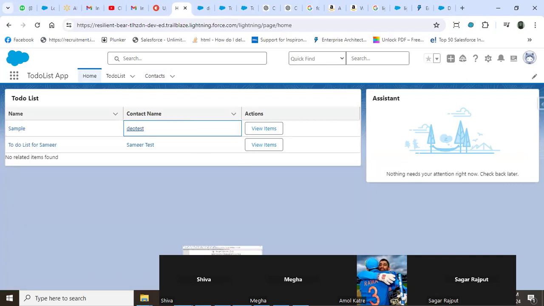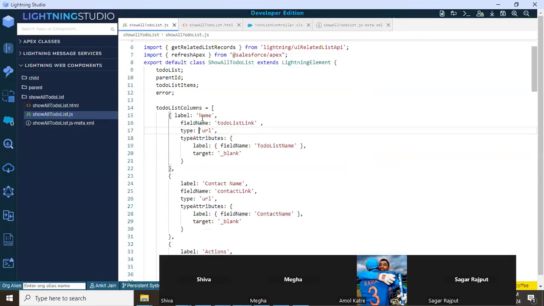So how I configured it here is, I just mention the label, because the label will be what is visible to the user. Field name would be whatever we want internally at the API level. And then I wanted it to be a hyperlink, so I mentioned the type as URL.